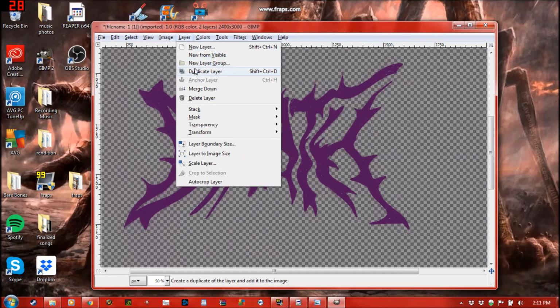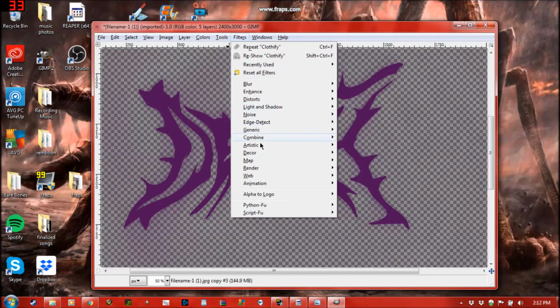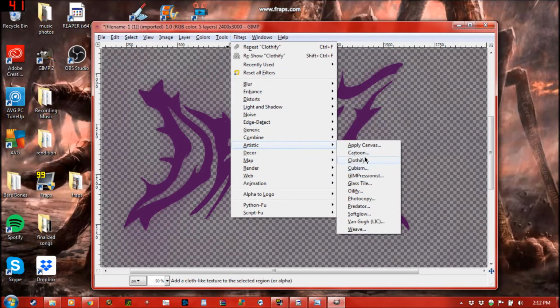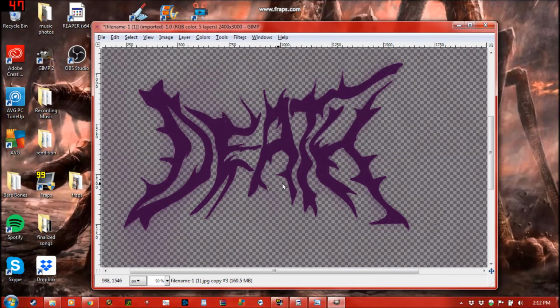Now that my layers aren't so transparent looking, I usually go over to Filters, Artistic or something. You can use Clothify, for example. We'll just add some texture to it so it doesn't look so flat. There, it's not much of a difference, but there's some texture to it.